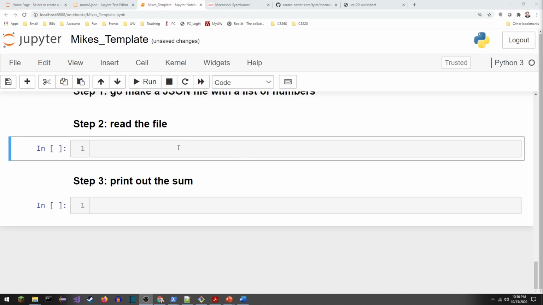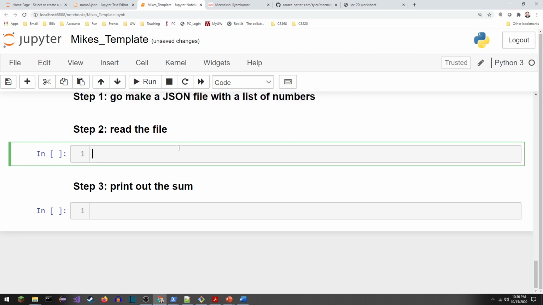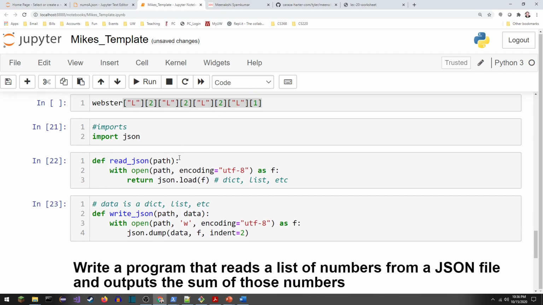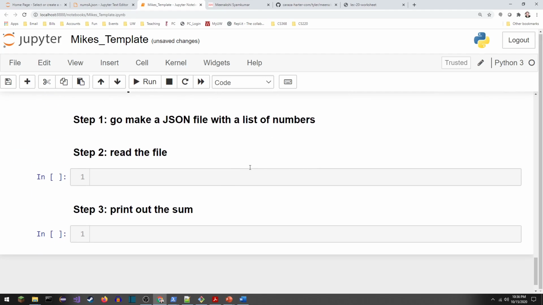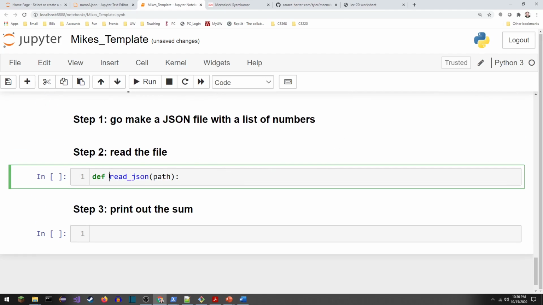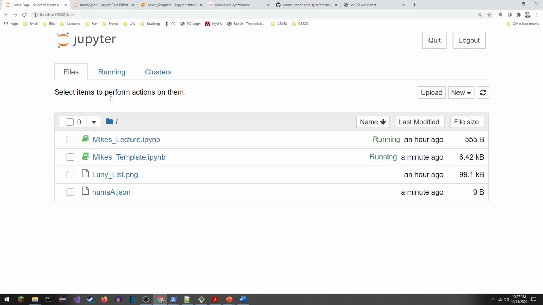All right, so the first thing I want to do is read in the data. Pretty straightforward because I already have that function. It's called read JSON. I'm going to go up and grab that right now. I'll just copy this whole line so I can see what I'm doing. All right, it's a function. I don't need the def. I just am going to be calling the function. I need to give it a path. And I believe I named my file nums.a.json. I'm going to go back and check. It's right here. nums.a.json. Yep.